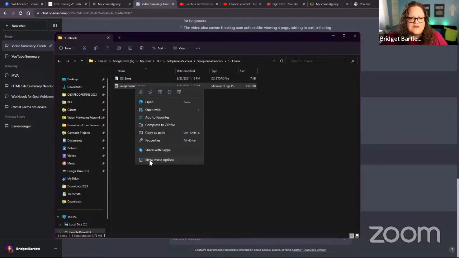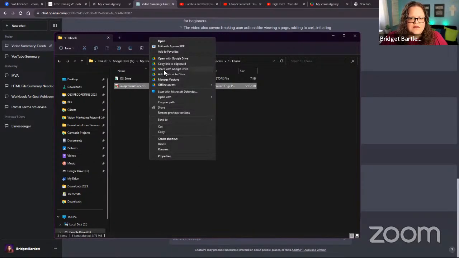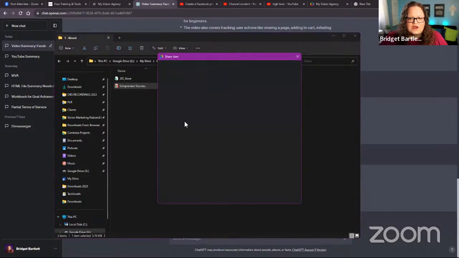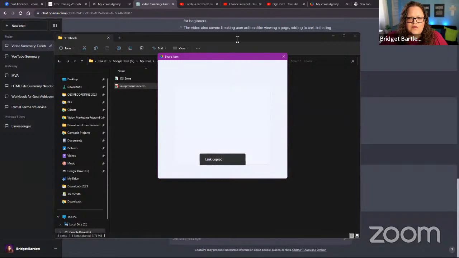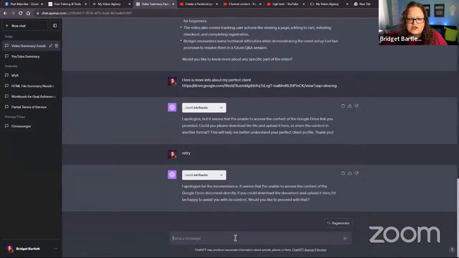Okay, so let's go with share more options. Share with Google Drive, and we're going to make sure that that is open. Let's go back here to ChatGPT. Try this one.